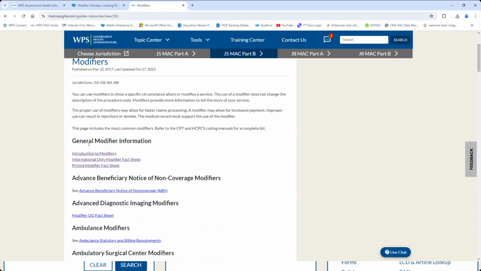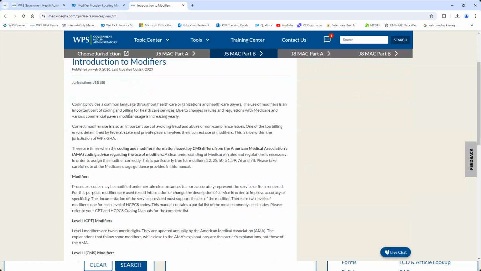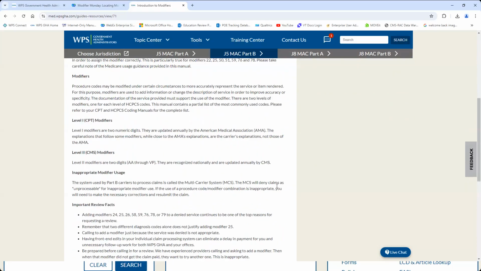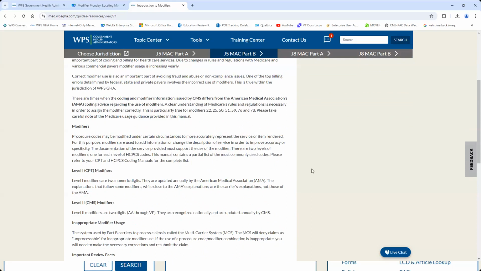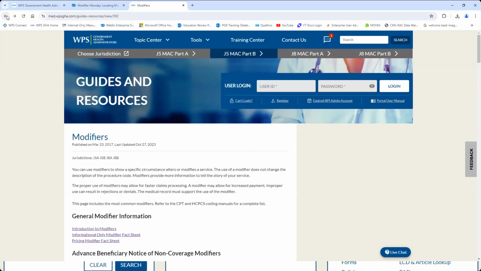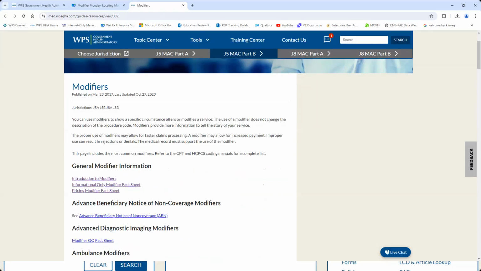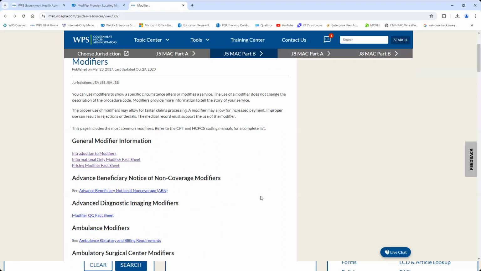First in here, we have some general information about modifiers. There's an introduction to modifiers that gives you additional information about what modifiers are. I do encourage you to read over that. It has a lot of good information. I'm just going to use the back button. Especially if you're new to Medicare billing or new to billing at all, I highly suggest that you read these articles on the general information. Even if you've been billing a long time, it's a good refresher on the correct use of modifiers, compliance issues, and information like that.